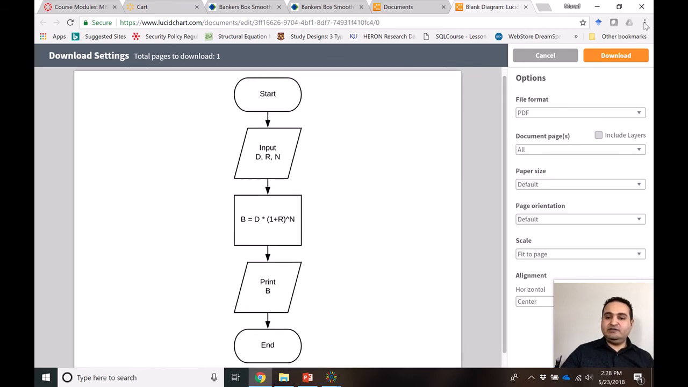Very simple, very straightforward. So this is all that I wanted to cover in this lecture, and then we'll continue with loops in the next lecture.